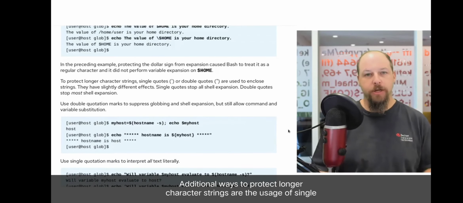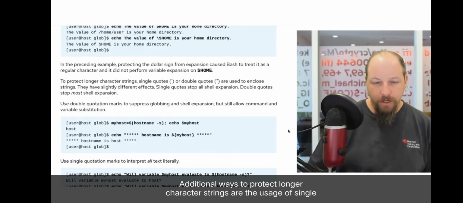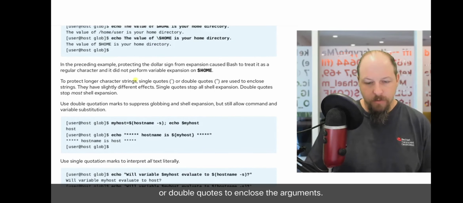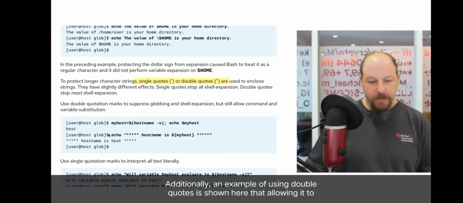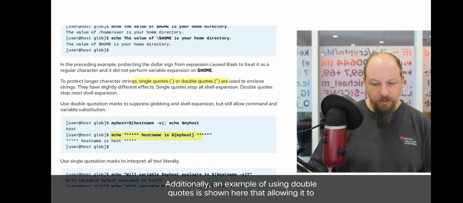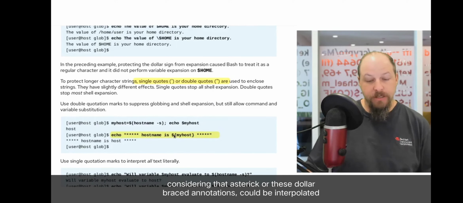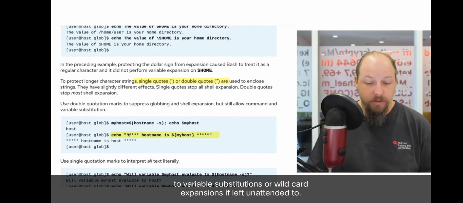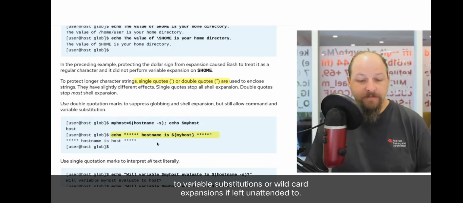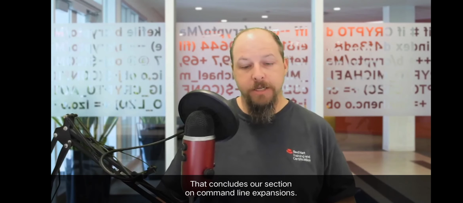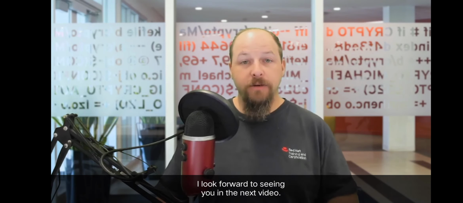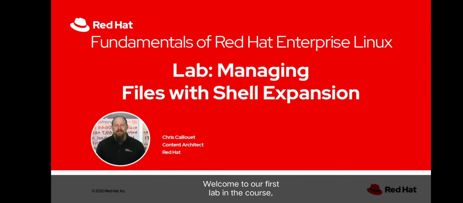Additional ways to protect longer character strings are the usage of single or double quotes to enclose the arguments. We can see that called out here. Additionally, an example of using double quotes is shown here, allowing it to print out the specifically iterated values between those double quotes, as opposed to considering that an asterisk or these ${braced} annotations could be interpolated to variable substitutions or wildcard expansions if left unattended to. That concludes our section on command line expansions. I look forward to seeing you in the next video.